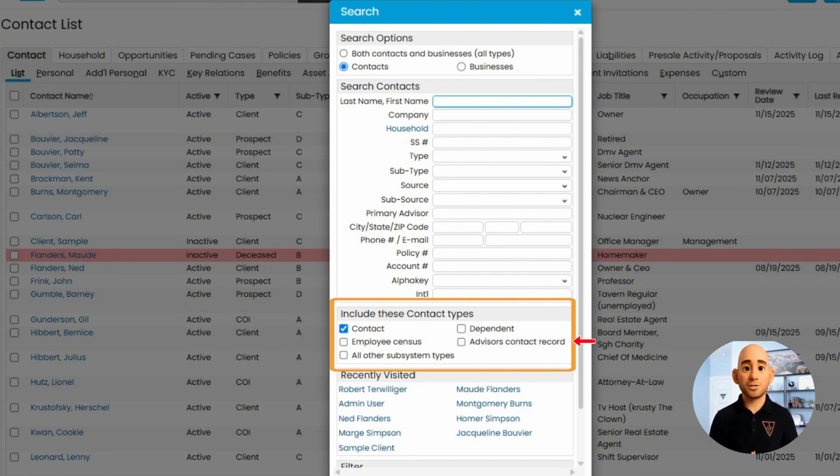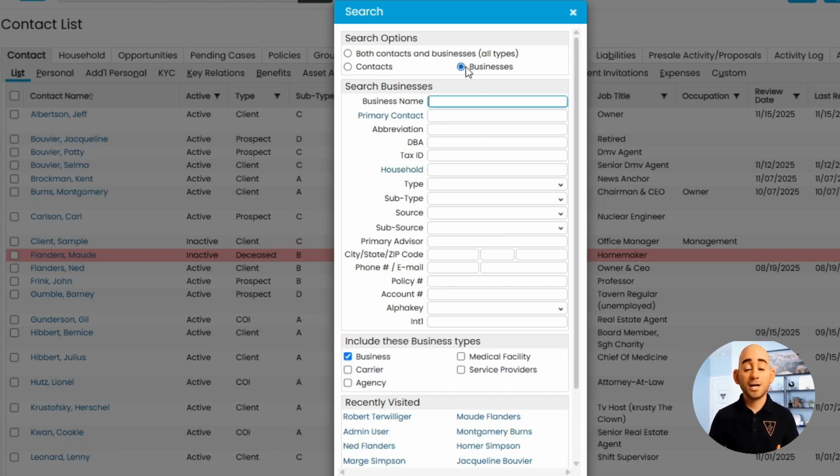Advisor contact records are anyone that could receive compensation based on any piece of business. Then there's all other subsystems. This is where you'll find and manage home office representatives, underwriters, and more. I'll show you where that is and how it works next. But let's switch over to businesses.